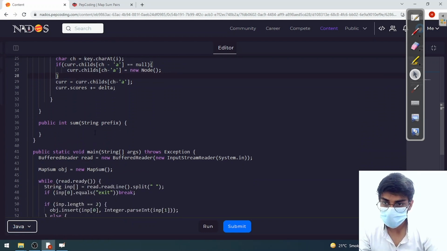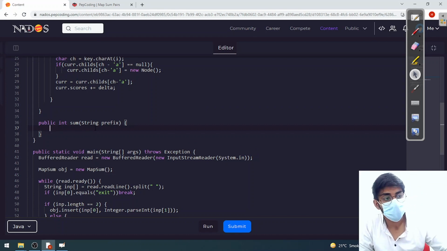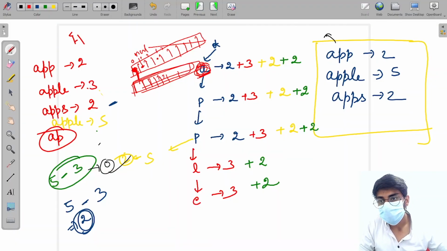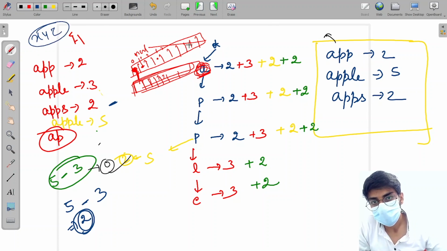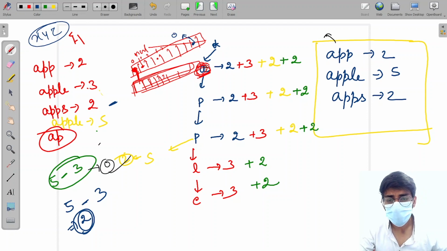Now let's move toward the sum. The sum is actually pretty easy. If it is null, that means we don't have the value. Suppose the prefix is xyz, but there is no x, so in place of x it is null. That means we have to return 0 over here. If the prefix is not present, then we have to return 0. If it is present, then we have to return the sum of it.